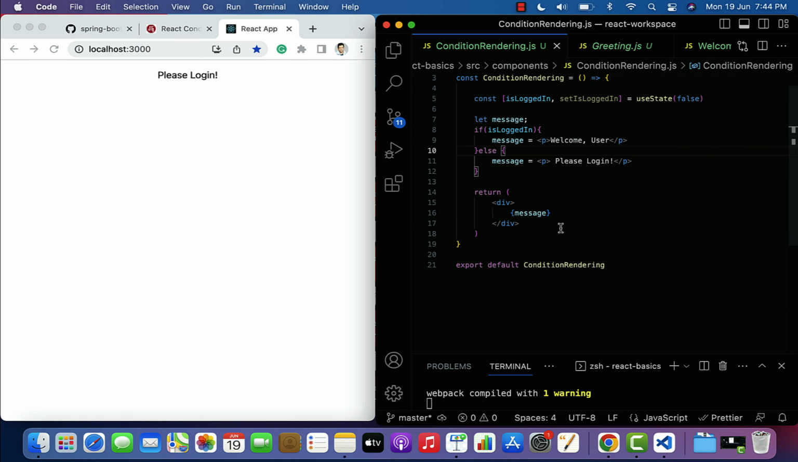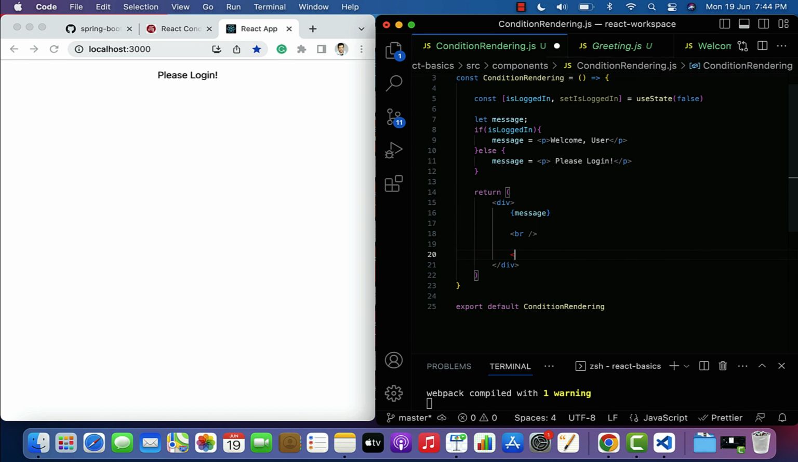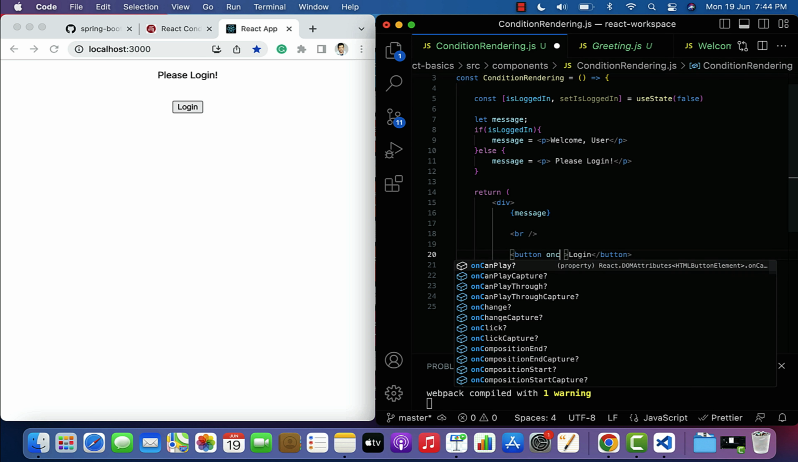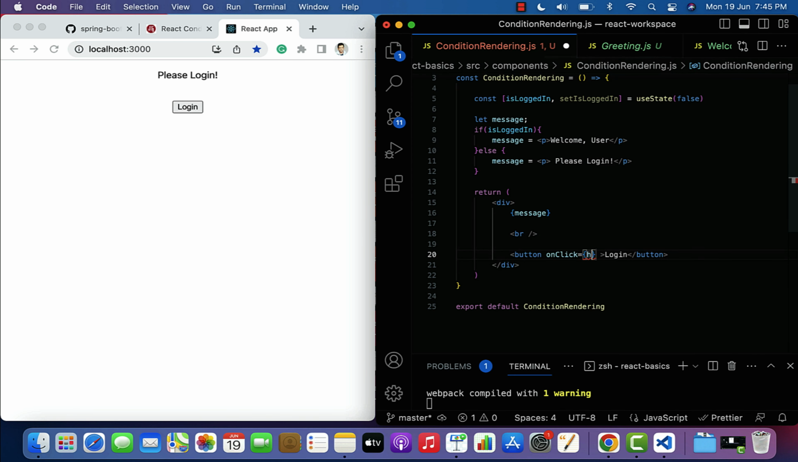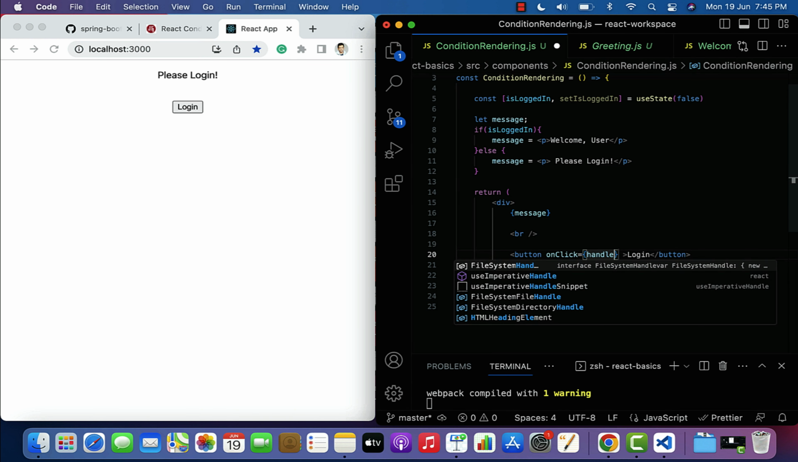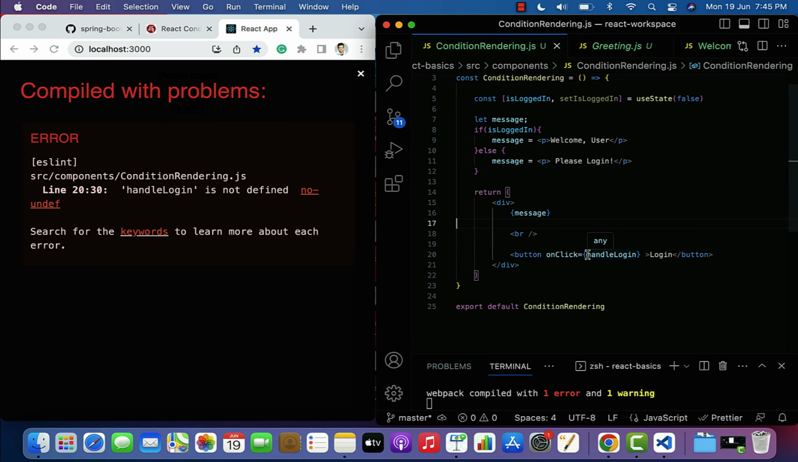Okay, next let us have button over here. So here let me add break element and let us have a button. Let's give button name as login and let us attach the onClick event to this button. For that let us use onClick attribute and let us pass the event handler name handleLogin. Next let us implement this handleLogin event handler over here.